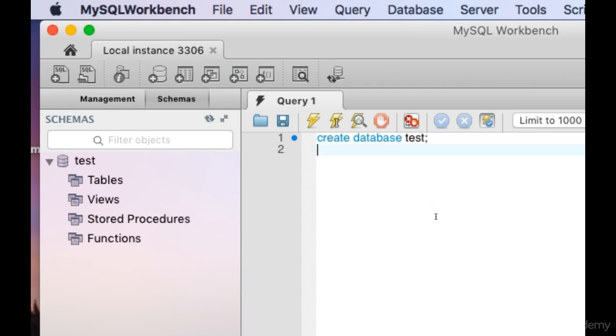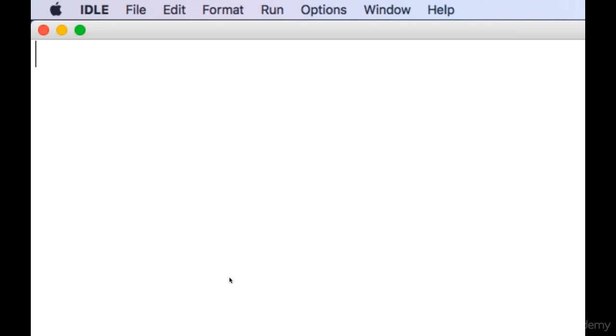We can create the same database using a Python script also. So here I just opened a Python script, and now I'm going to implement a Python code to connect with MySQL. So first we have to import a library, which is import mysql.connector.